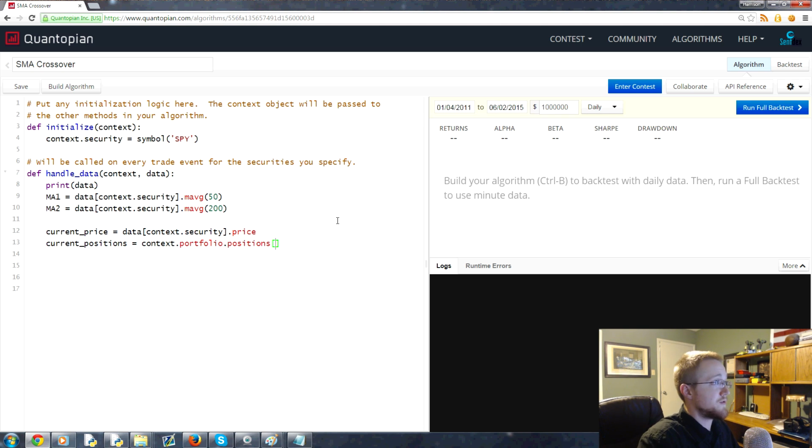And then we want to track positions for what? We want to track positions for the symbol of the SPY. And so when that little window pops up, you just click on it, and that'll fill it in for you. And then we want to do dot, and then we want to know amount. We want to know how many do we have.